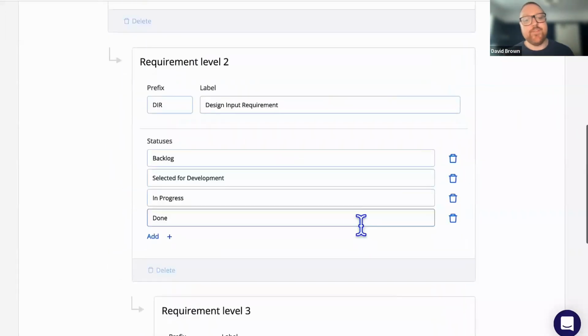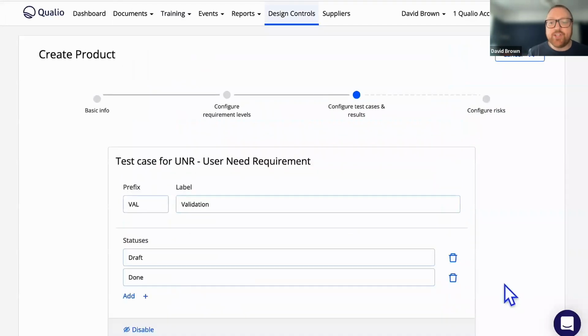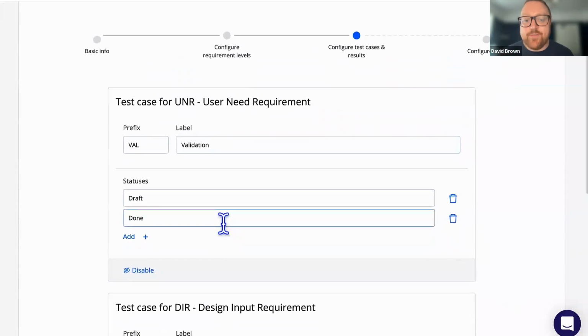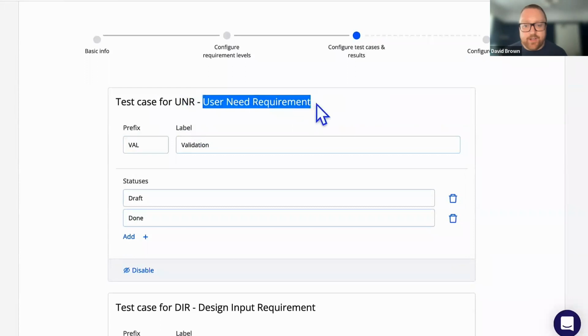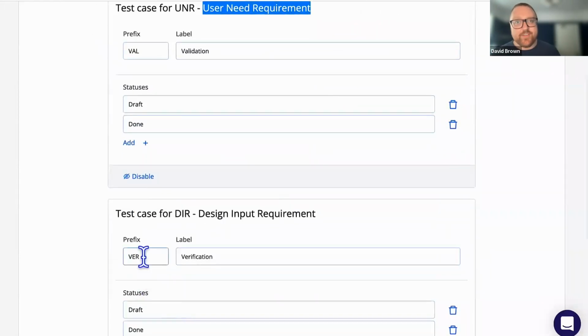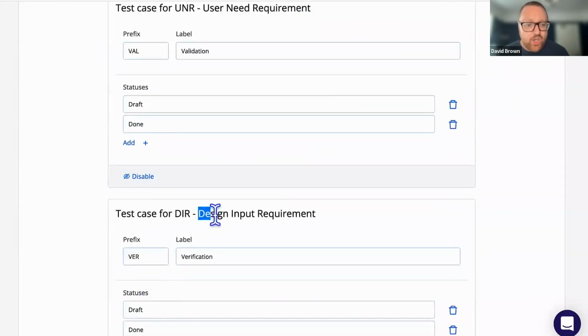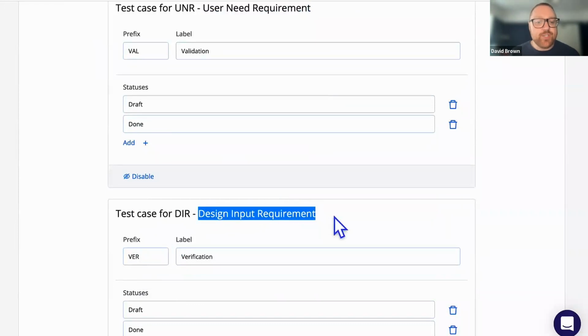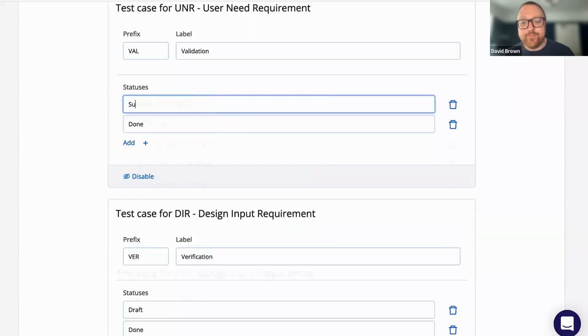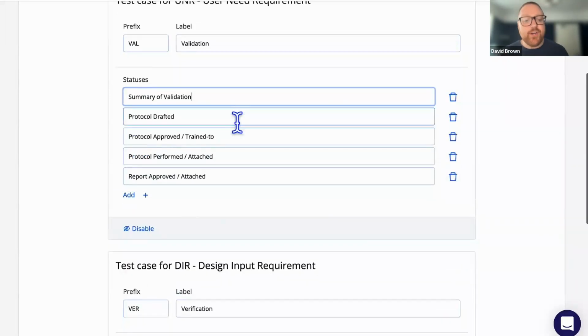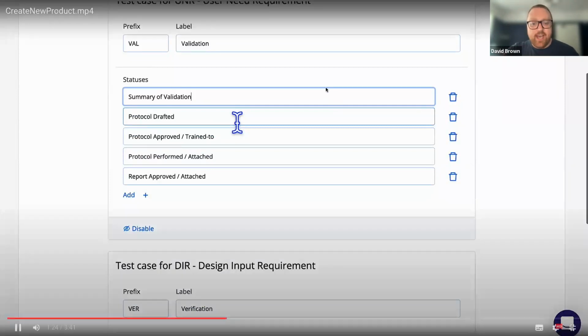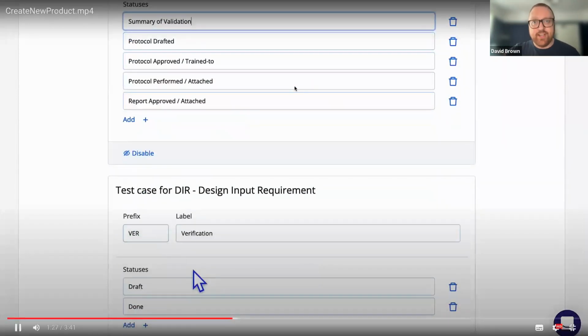So once you've completed that form, you can move on to the third step. And this is where you'll define the different levels of test cases for B&B. The level 1 test case will validate your user needs, and then your level 2 or level 3 test case will verify that your design outputs satisfy your design inputs. With the default configuration, the level 2 test case is enabled, and that will link to your level 2 requirement for design input. And as you can see again, I've modified some of the default options. I've adjusted the prefix, the label, and I've defined my own statuses.